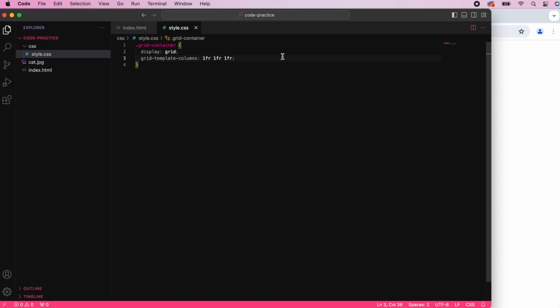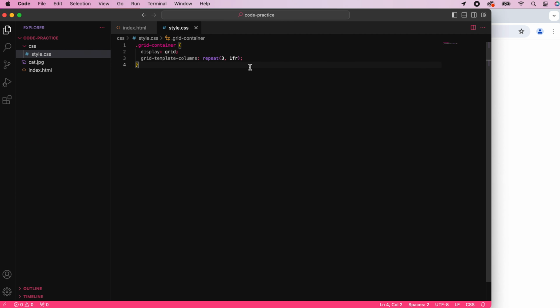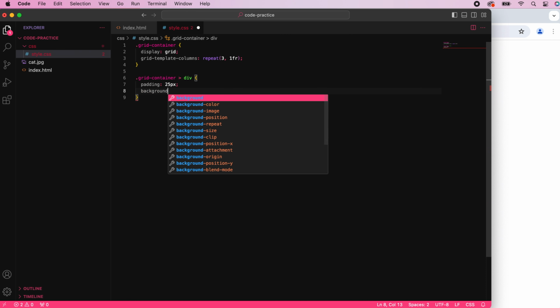In CSS, the value of these 3 1frs is similar to setting the value to repeat(3, 1fr). These are just different value methods that equal the same thing. Now let's target each div inside of the grid-container by targeting the grid-container class, adding a greater than sign to target the direct child divs like so. We will set a padding of 25 pixels and a background of light blue.